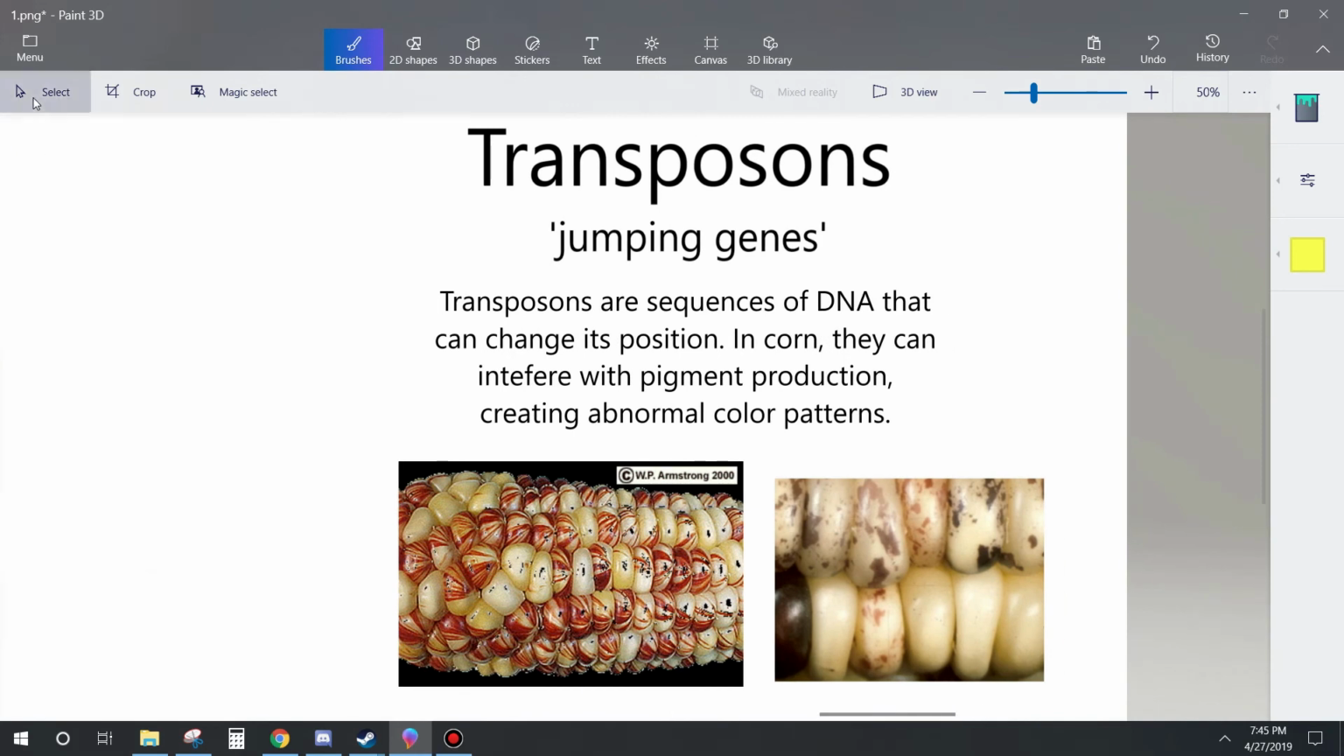Next, we're going into transposons, which are known as jumping genes. Right here, you can look at the picture. It's very interesting. So transposons are a sequence of DNA that can change its position. In corn, they interfere with pigment production, creating abnormal color patterns.